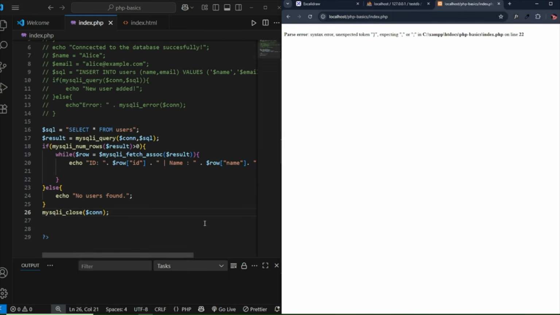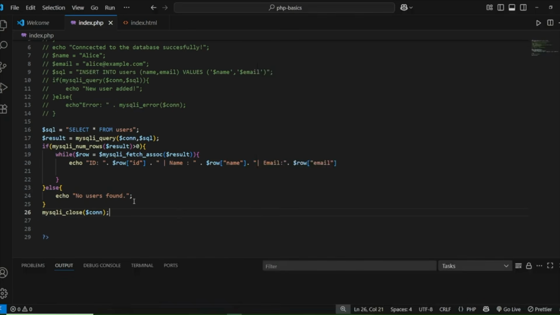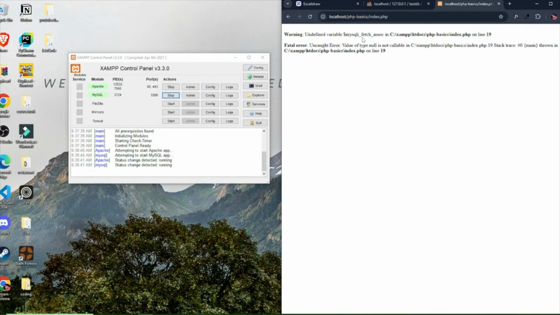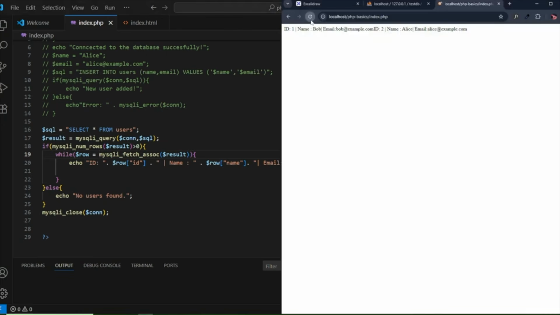Okay, I think we're missing a semicolon somewhere. So let me just expand this and see. Oh yep, mysqli_fetch_assoc, undefined variable. Oh, I put in a wrong variable. This should be the fix. Okay, once again.